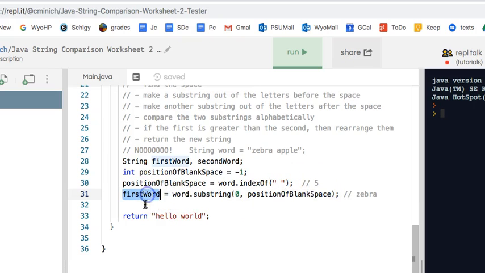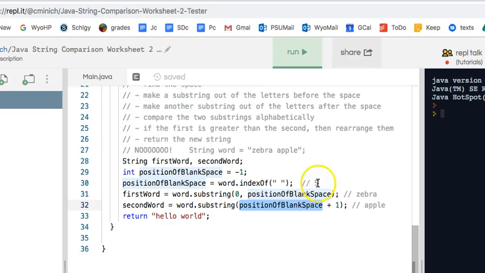That's first word. First word is what we need. We just parsed the whole phrase. Second word, this could have been a previous worksheet question. I just know that's my style of worksheet questioning. I could just put in position of blank space + 1 to get apple stored in the variable second word. Because position of blank space is 5, 5 plus 1 is 6, and that is the letter that's after the space.